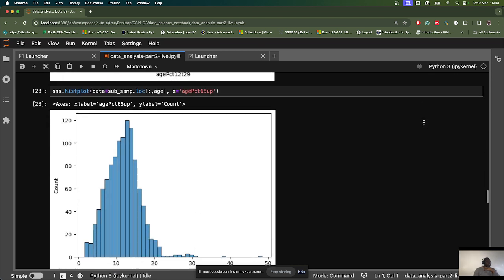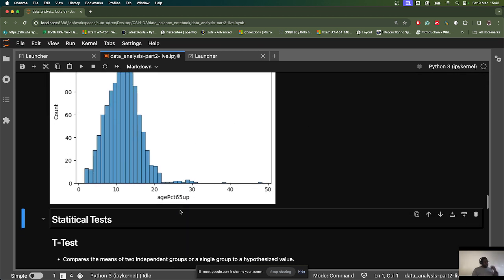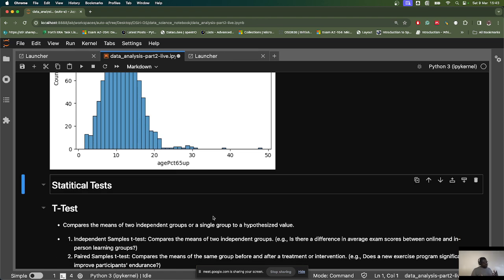And so there's a different way of representing it. And over here too, we are getting the count. So that is data distribution. So we've looked at some form of distribution. The next thing I want us to look at is some of the statistical tests. So we'll start diving into statistical tests.